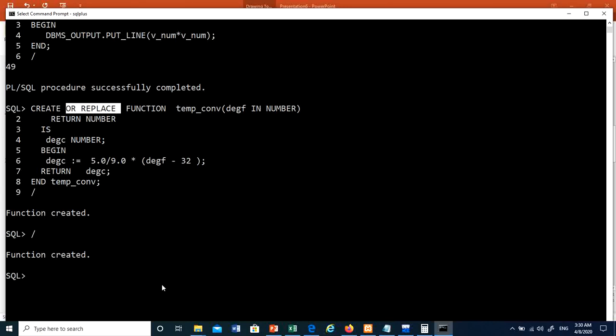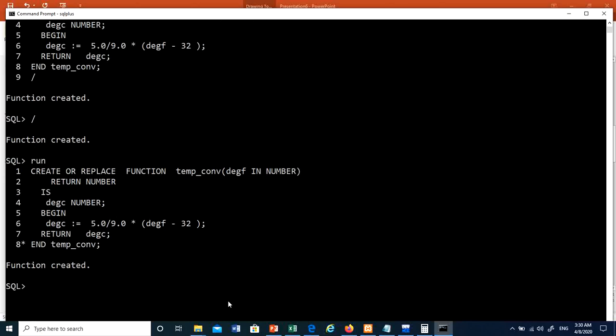Every time you execute it with a slash, it is going to do it. Also, run will execute it, but the difference between run and slash is that run will show you the code and then execute it. Now how do I use the function after I execute it? You can use select. For example, let me select 100 and pass 100 as a parameter to this function which is already created.